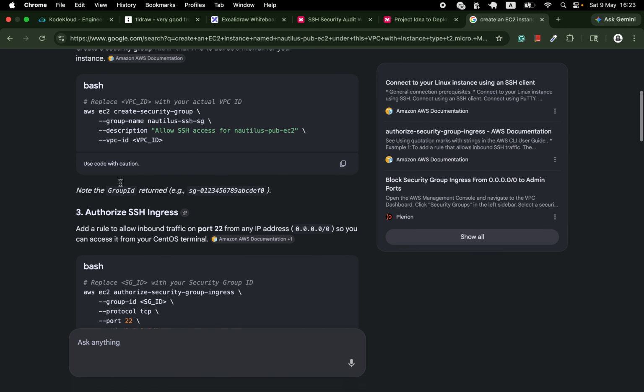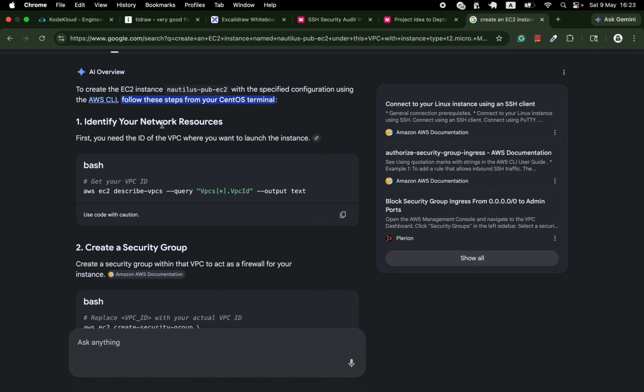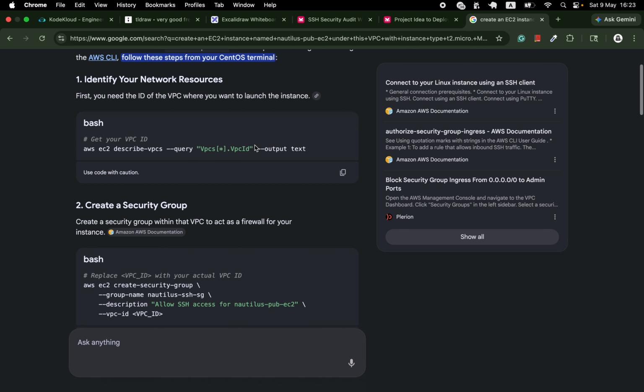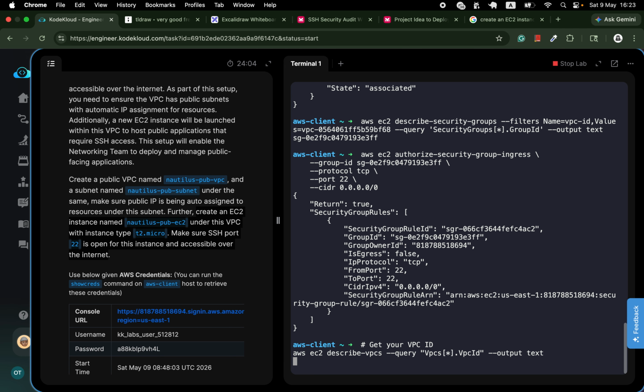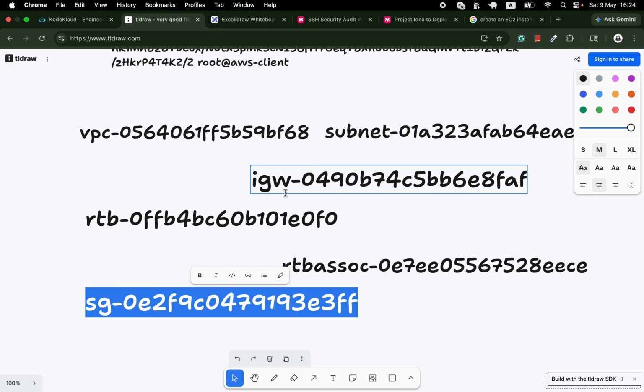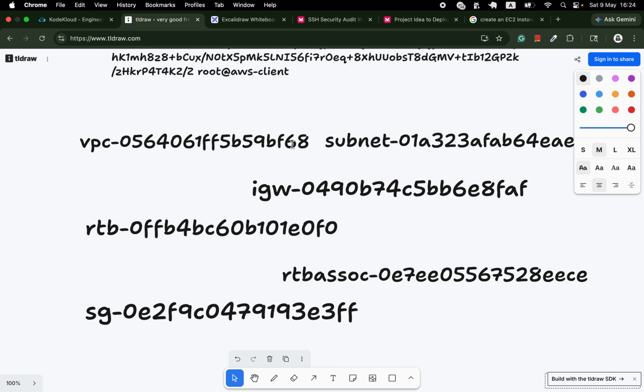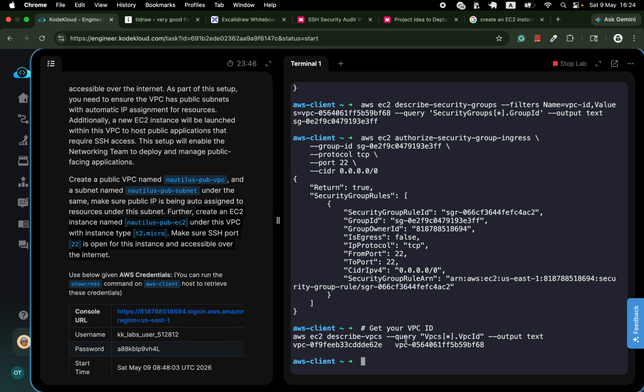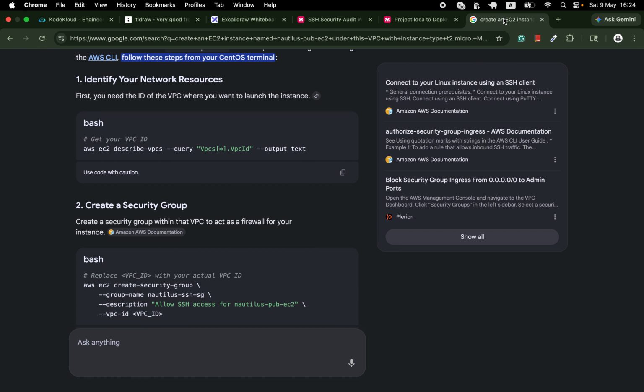So we finished these 3 steps here. Identify your network resources. Let me run this command anyway. So we have 2 VPC. Maybe one is for default. So our VPC is right here, ending with an F8. So this is the new VPC that we created. So we have to use this VPC actually.